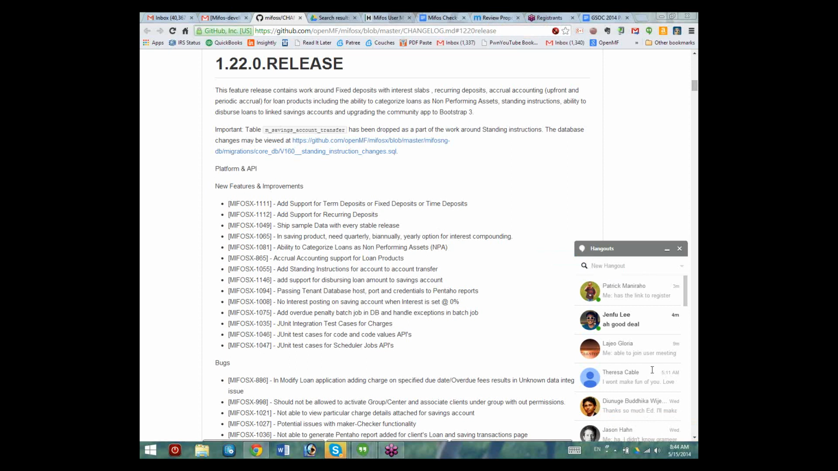Yeah, other than the features that were released recently, like term deposits, fixed deposits, standing instructions, and accrual accounting, there are other features that we're working on currently. One of the specifications that I'm working on is the teller cash accounting. If you have a lot of cash transactions at your branch, you may want to manage tellers and teller cash accounting. So we're building a feature around that, or at least I'm writing the specs around it. The development has not yet started on it.